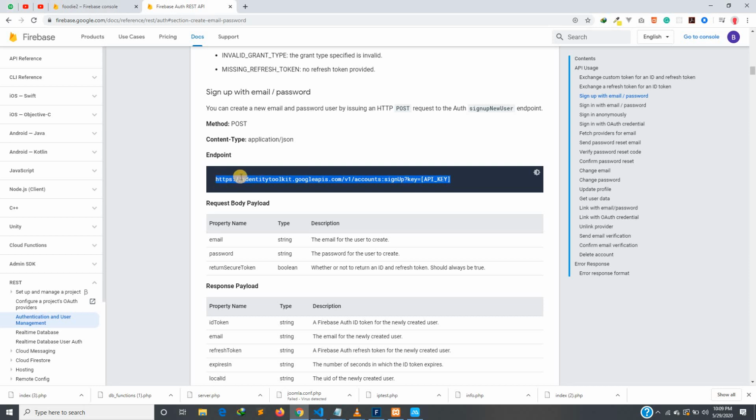So this is the URL we are going to use in our HTTP request. But then we also have to provide an API key. In the request body, what we are supposed to pass in is the email address, then the password, and then we also have to pass in the value for this one, which is saying we have to make sure that it is always true.